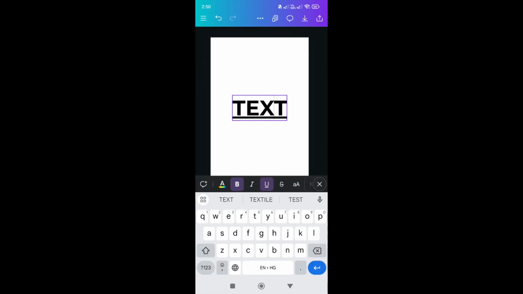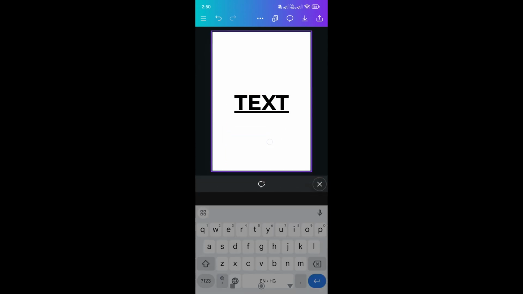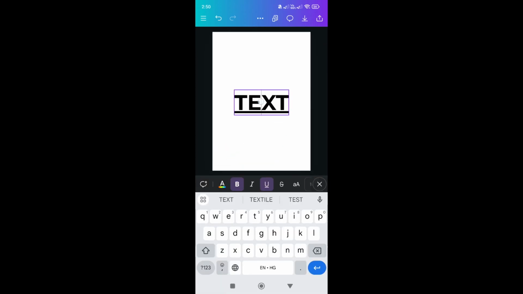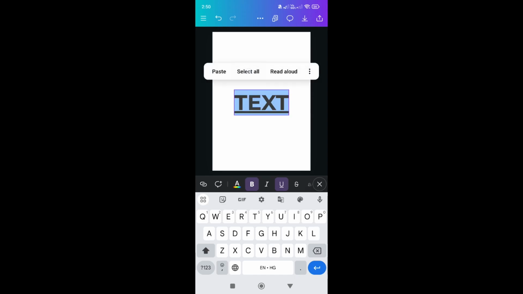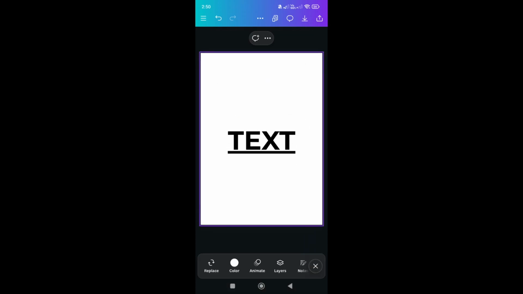Just double click on it, and click on this arrow, whatever it is, and click on Select all. After that, just click on underline and your text will be underlined.